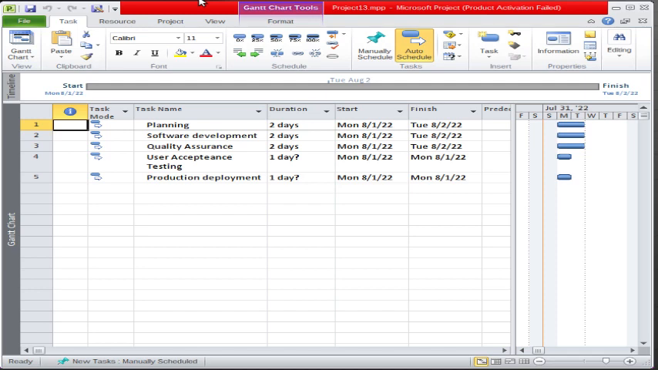Friends, Microsoft Project is a very well-known software for making project plans, and today we shall discuss how we can set constraints in Microsoft Project. First of all, we have to understand what a constraint actually is in project management. Friends, a constraint is a limitation in terms of time, cost, and resources. So basically, whenever we are implementing a project, we have some limitations which we cannot cross.